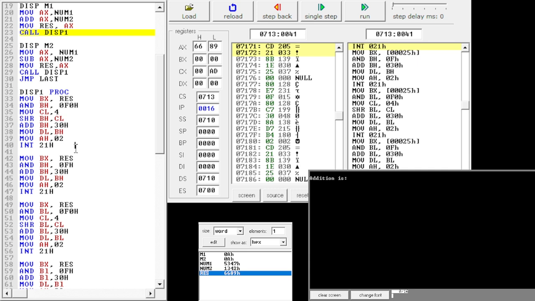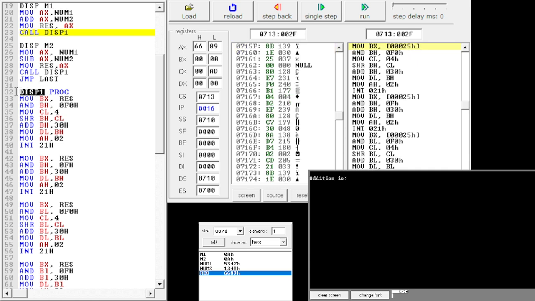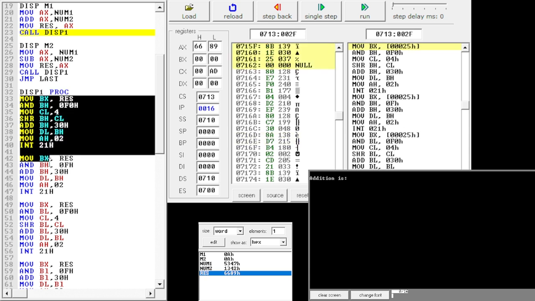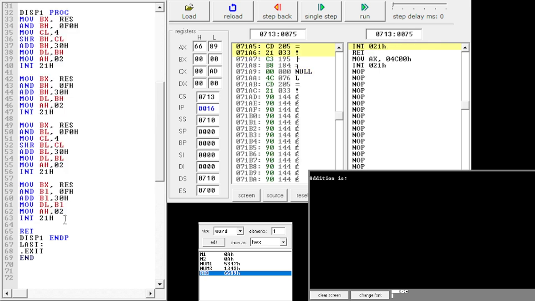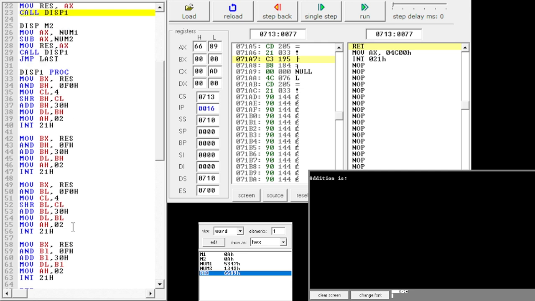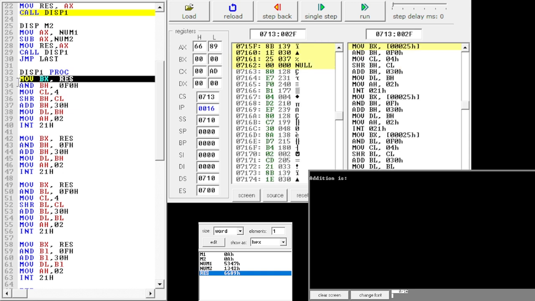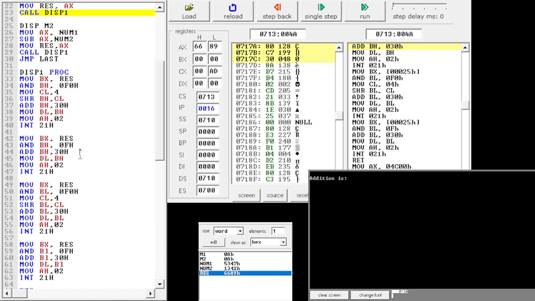So how can we declare the procedure? The name of the procedure, that is DISP1, then the proc keyword, and it consists of a large number of instructions that will be required to print the data on your console. Then our procedure ends with the ret keyword, then the name of the procedure, that is DISP1, and endp, the end of the procedure. It indicates that our procedure code will end. So this whole group of instructions is written for printing this 6689H on your console.